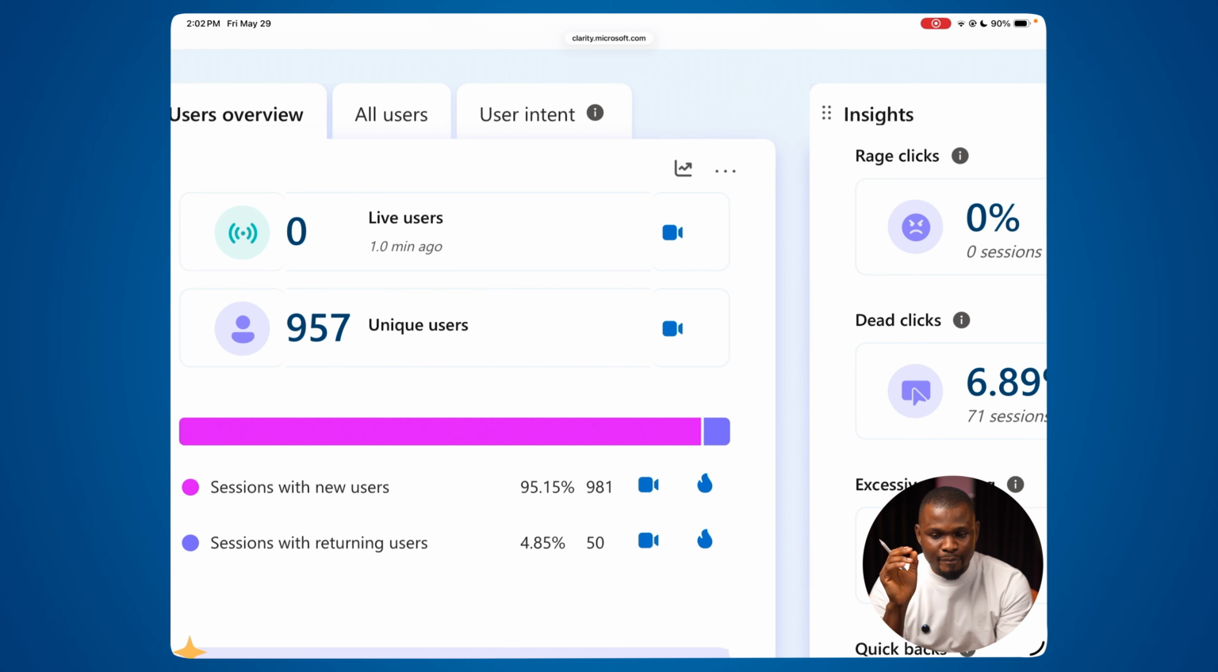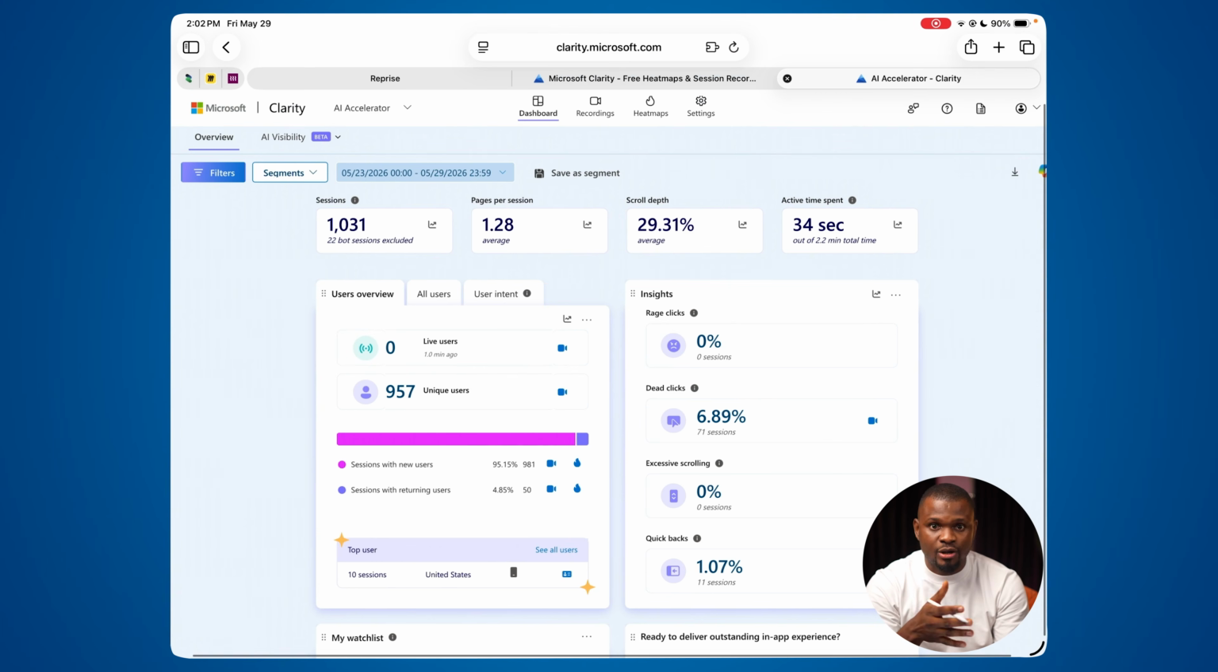Do you know what that means? I mean, recordings of people who have landed on my page. As they put in their name, email address, phone number, hit submit, their scrolls, the clicks, every single thing they did, all recorded here by Microsoft Clarity.